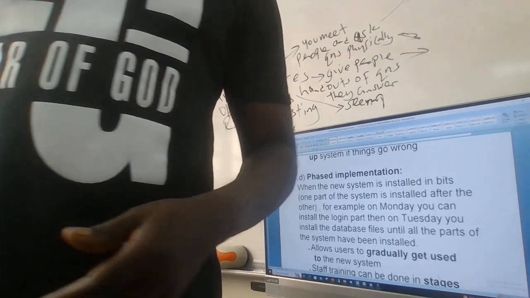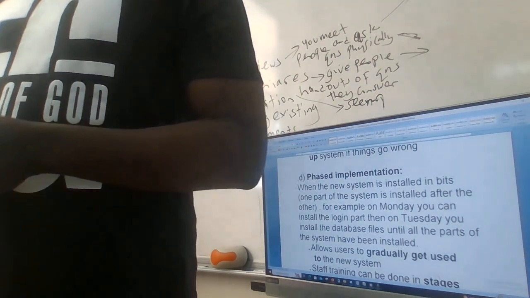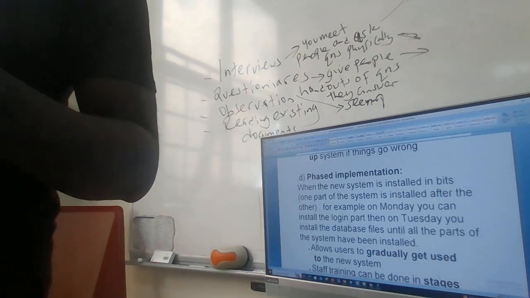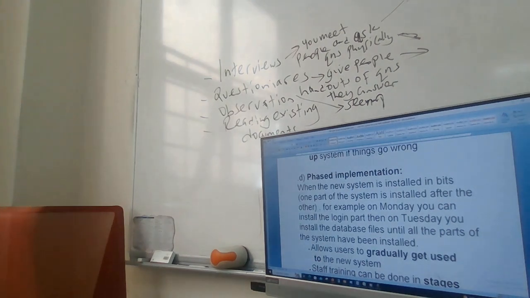What's the advantage for that? One advantage is that people get more time to learn the new system. That is one point. They take more time to learn the system. Do you know why? Because they're learning part by part. Is it okay? Then two, people get more time to test and appreciate the new system.